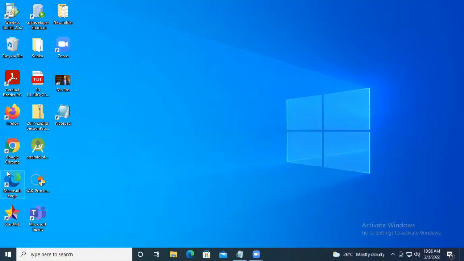To access the internet, you require a browser. You can see the browsers over here. This is the Firefox browser, this is Google Chrome, and this is the Microsoft Edge browser. Apart from this, you also have Internet Explorer, Safari, Opera and so on.